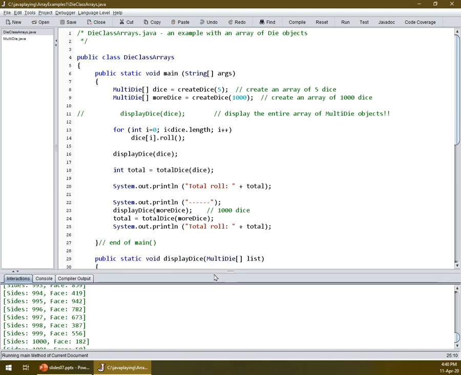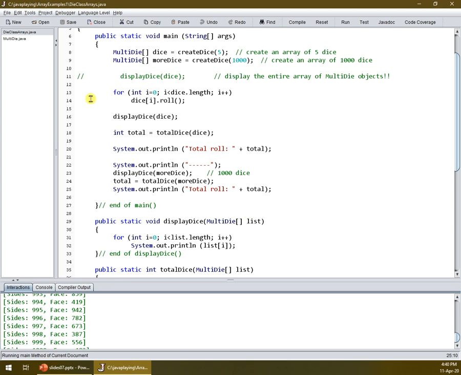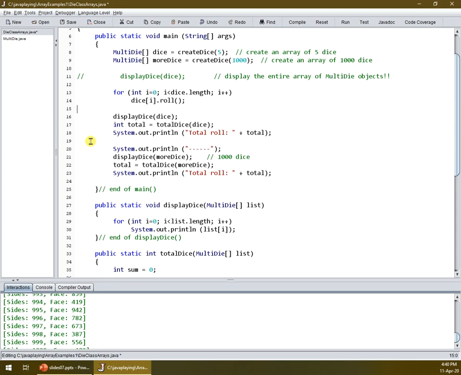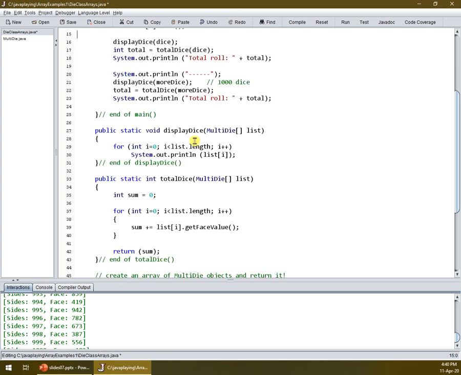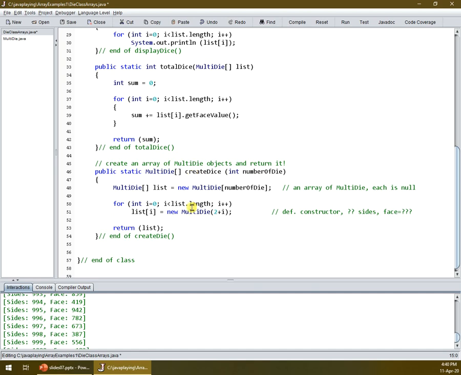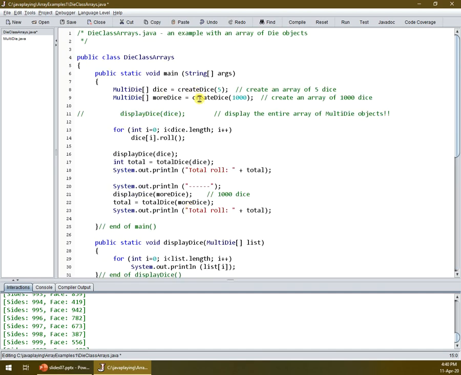And if you look at the syntax, what we've got is an array of die objects here, or two arrays of die objects, and the first one is being manipulated here, and then the second one being manipulated here using these methods: display dice, totaling dice, and then we've got our create dice method as well, which helps us create the die objects.